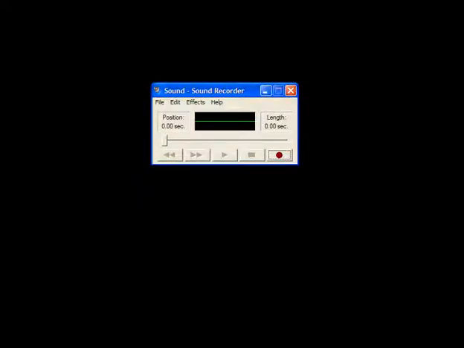First, plug in the USB or analog microphone to your computer's USB or audio input jack. If you are using a Windows-based machine, locate and launch Sound Recorder, which is typically found in Programs, Accessories, and Entertainment. When you are ready to record, click the record button and speak your greeting into the microphone.